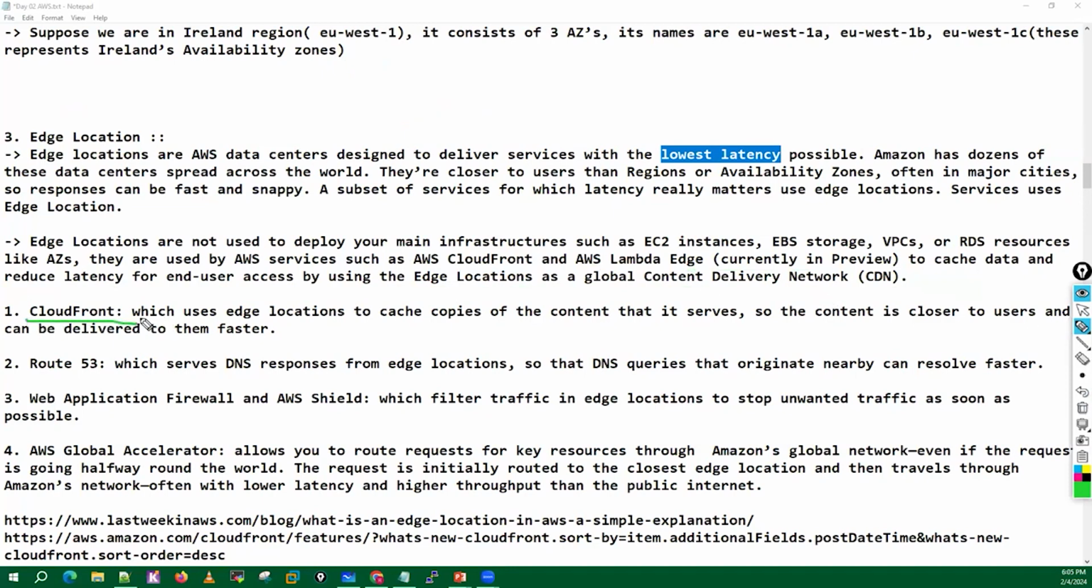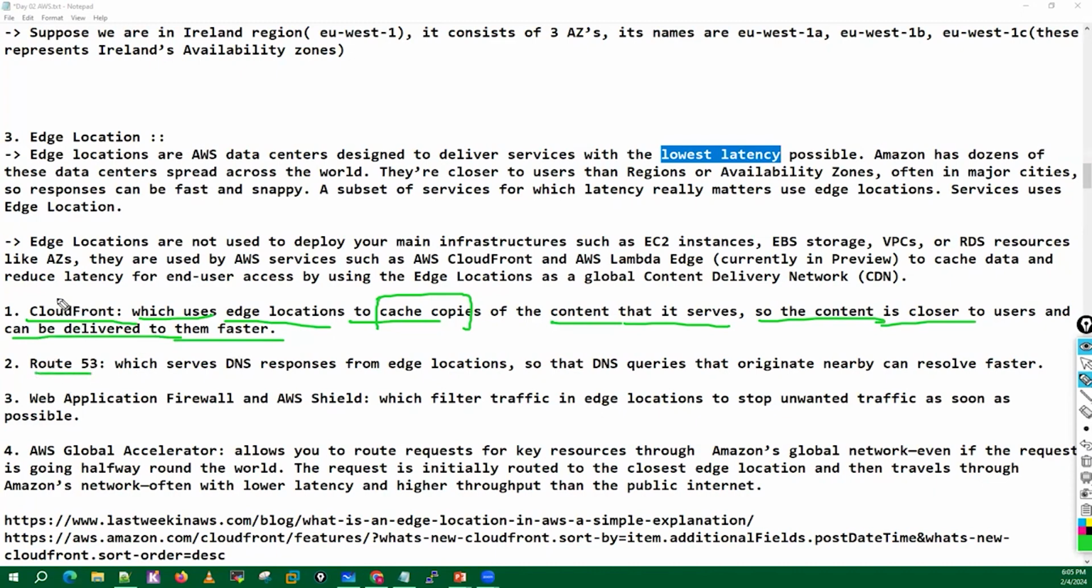So we have CloudFront, which uses the edge locations to cache copies of the content that it serves, so the content is closer to the user and can be delivered to them very fast. Like CloudFront, Route 53, Web Application Firewall or AWS Shield, and AWS Global Accelerator. These are the four services which we generally use in the edge location. Just remember, Route 53 is just an intelligent DNS service, like a global DNS such as F5 GTM. So this Route 53 is like a DNS service, and we have a lot of discussion over that.